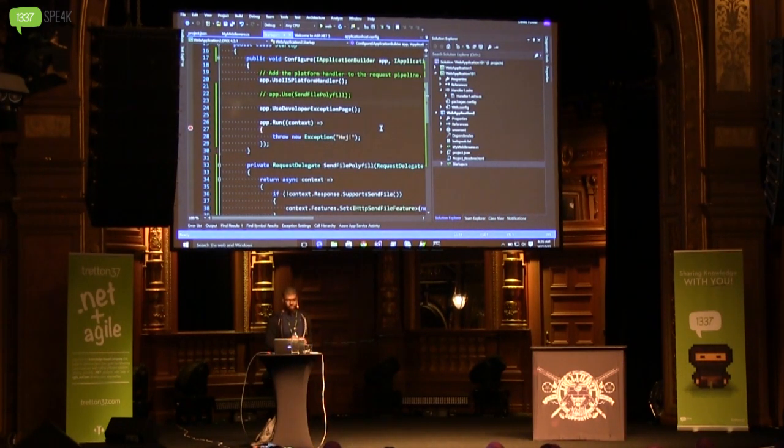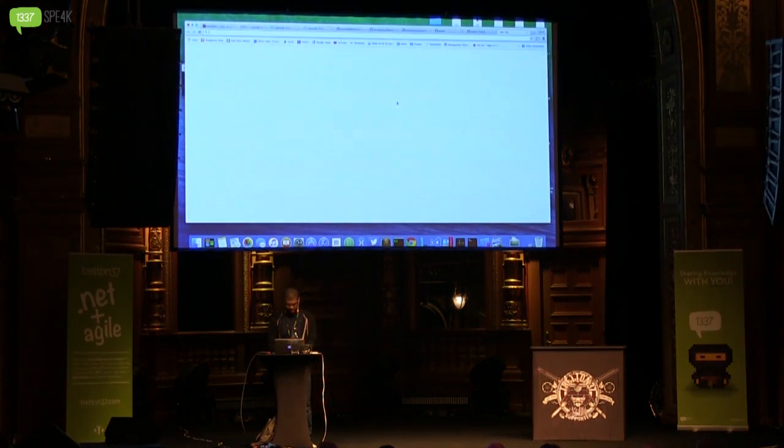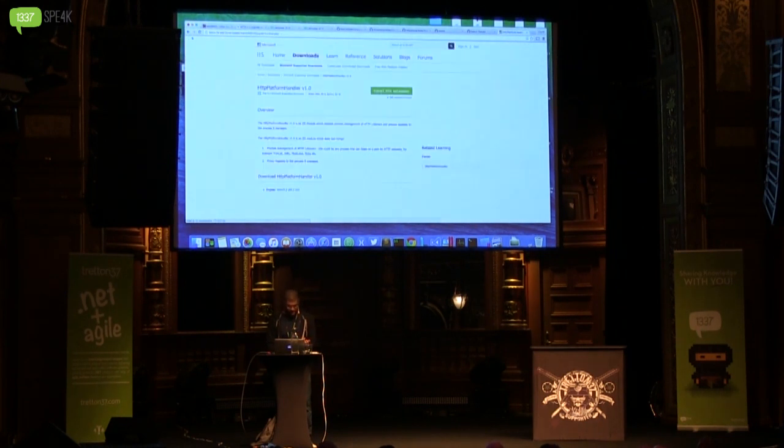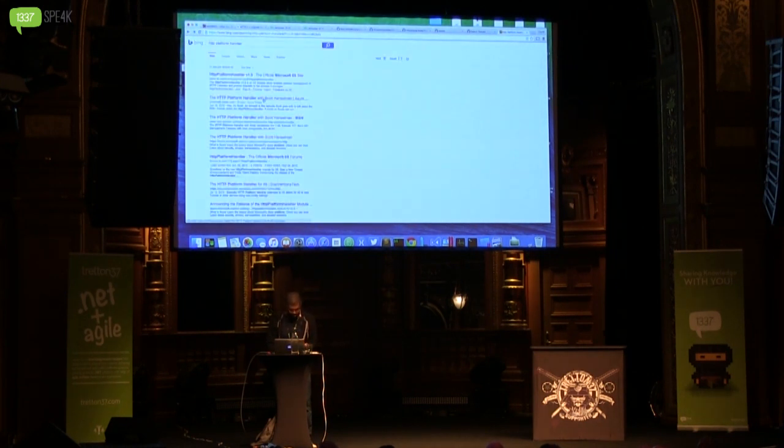Instead of that, we decided to run on Windows the same way we run on Linux, out of process. So there's a module written by the IIS team that came out for Azure recently. It's called the HTTP Platform Handler. And this handler is used to host pretty much anything.